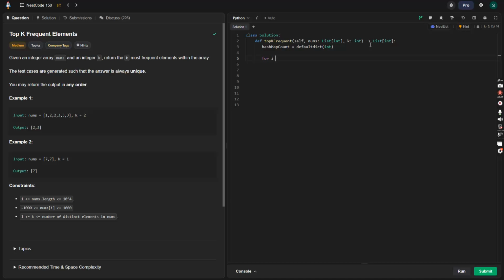So we can do that just by doing for i in range(len(nums)). We're going through the whole array. We're going to hash map count the value nums[i], and we're going to add 1 to whatever the current value is. So if it's 1 here, it'll be 1 equals 1, 2 equals 1, then 2 equals 2, and so on. That's how it works in a dictionary, right? And then 3 equals 1, 3 equals 2, 3 equals 3, and that's how we'll have it stored.